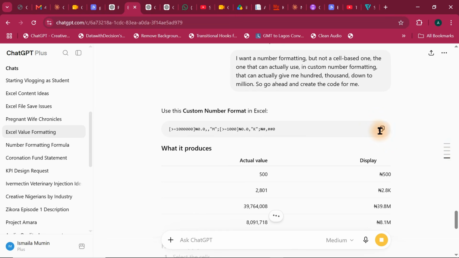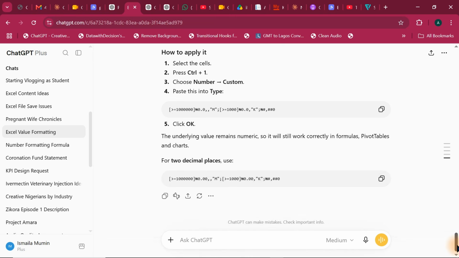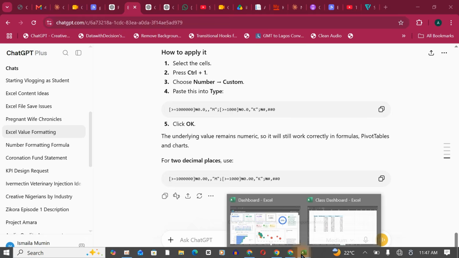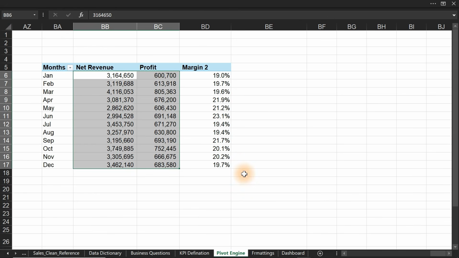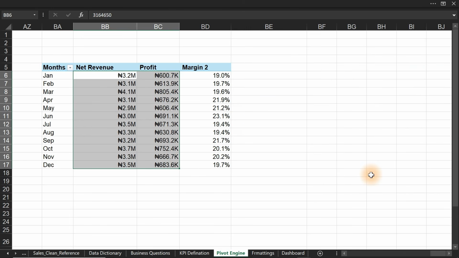Okay, let's see this now. We copy this, and here you go. You can see this one now. Let's now get back to here. Select and Control 1. Then go to custom. Wipe off what is here. Paste in this one. You can see, done. We have this. Can you see it now?